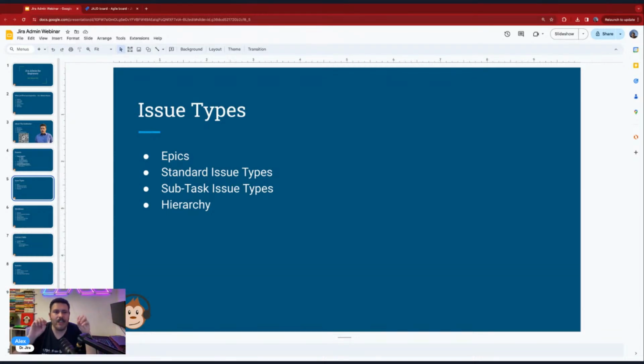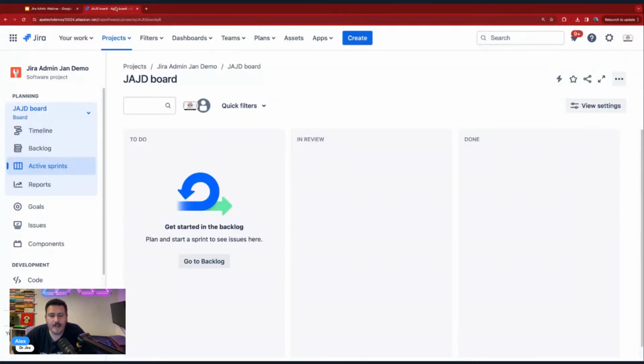And so now that I've given you my spiel on the different types of projects and the difference between company managed and team managed projects, we're going to jump into these, again, these 80% of the configurations that I do on a day-to-day basis. So let's jump into Jira, and we're going to talk about issue types because as a Jira administrator, here we are inside of Jira, but as a Jira administrator, we spend a lot of time configuring this tool.